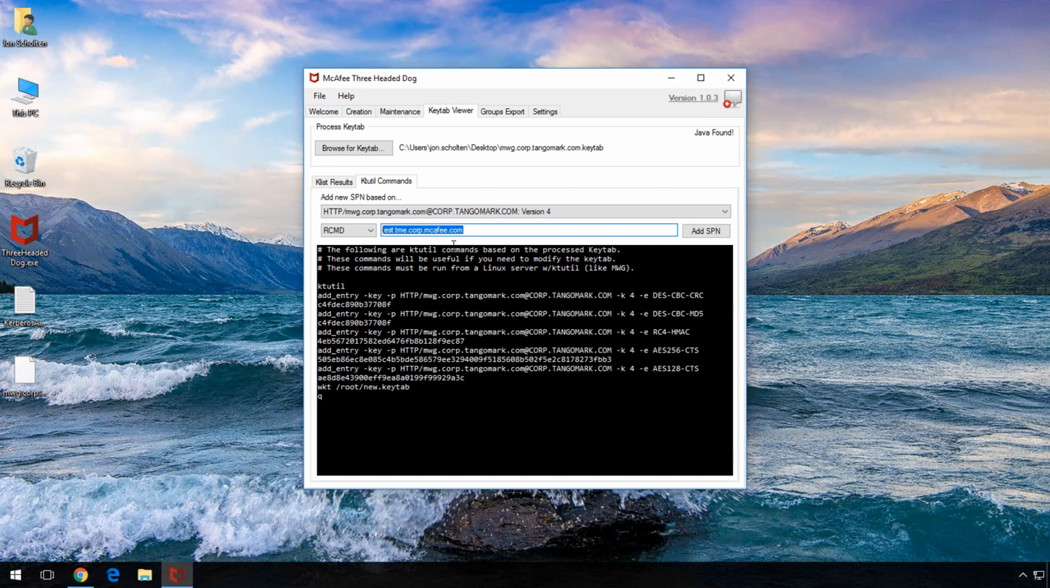This is a little bit more advanced, but the idea is that it just takes the copy and paste work out of the KTUtil commands. It's usually a long process. You gotta bust open Notepad++ and then copy and paste a bunch of things.